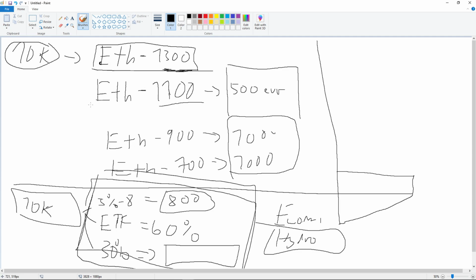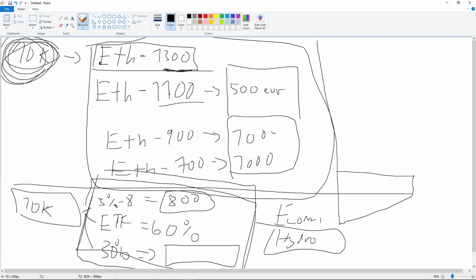You need to go with this strategy if you want to invest long term. Don't put everything into just one thing and lose your money. That's a bad thing.